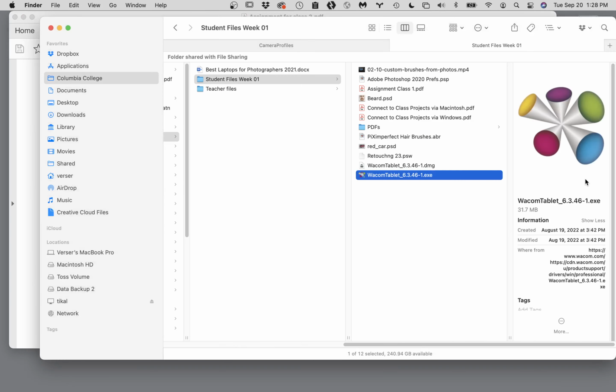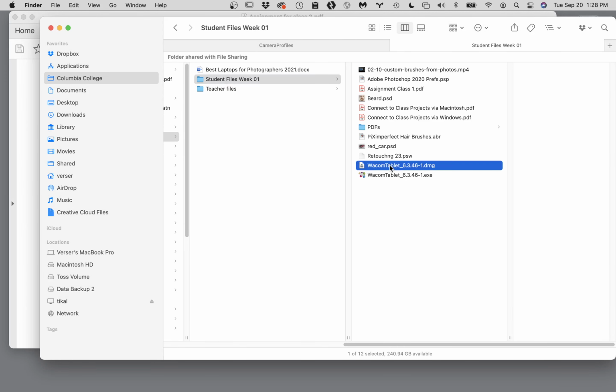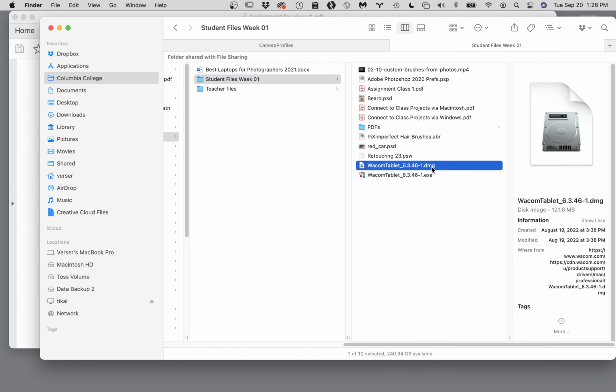Okay, so back to the software part of this. If you are on a Macintosh, you want to double click on the DMG file. If you're in Windows, you want to click on the EXE file. What we are doing is installing the software to be able to use a Wacom tablet. Whatever system you're on, go ahead and launch that software and go through the whole process, answer all the questions.